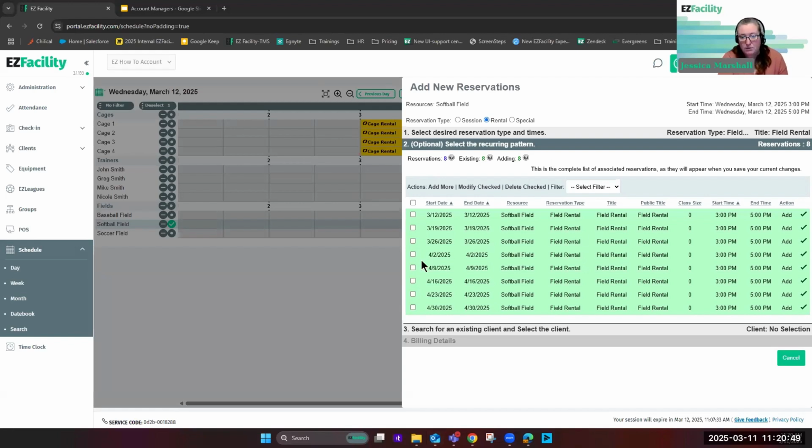In order to resolve it, you're going to say, all right, well, the 23rd, it's spring break week. We're going to have something else going on that field. I want to go ahead and remove that from this pattern. You'll check the box off on the 23rd and you will click delete checked. It's removed the 23rd from the pattern and we can continue on.